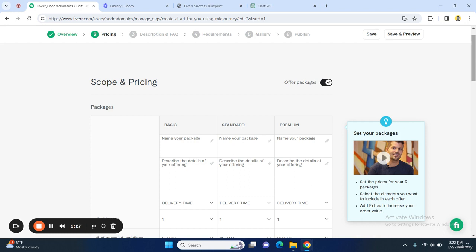Fiverr is a free marketplace, but Fiverr will take 20% for every order, right? So for example, if you charge $100 for a gig, Fiverr will take $20 and your profit would be $80. So even though Fiverr is a free marketplace, this is how their system works: they will make money if you make money, right? So for every order that you get, they will take 20% for those orders, right?